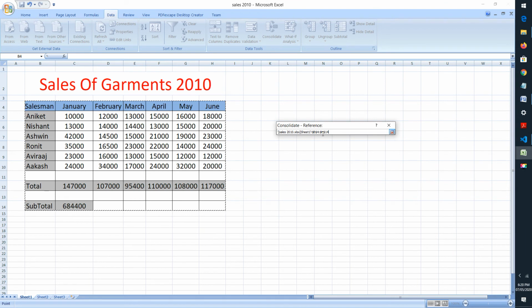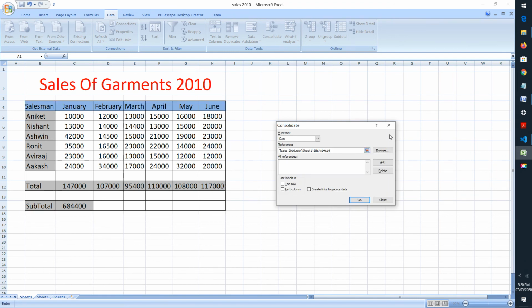Here you can see the change is that the workbook name is represented, then the sheet name and then the cell references. This shows that we have taken the data from a workbook, workbook sales 2010. Now, expand it, add this reference, click on the add button. The procedure is the same that we conducted in consolidating two worksheets. Add this reference, select and delete the previous reference, now create another reference.